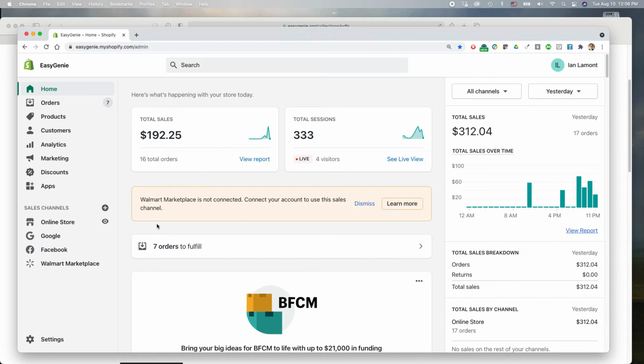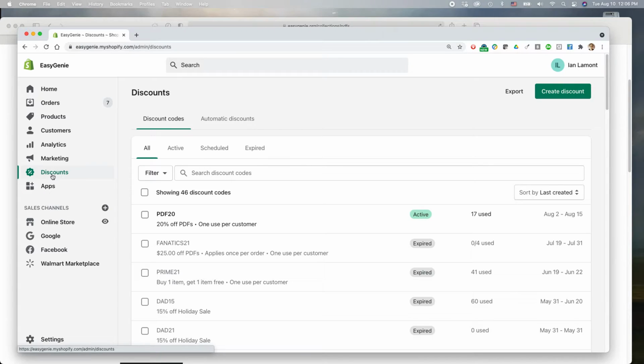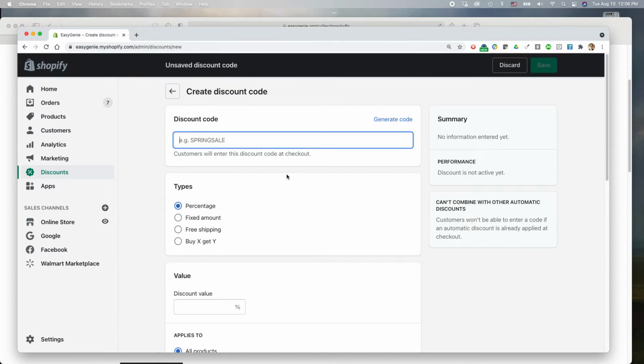So go to your Shopify store, click on discounts, discount codes, create discount. Choose discount code. Do not choose automatic discount. Basically, you want the users to enter this code or to click on a special link that you provide in order to get the discount. So the link, you might share it in a newsletter, or you might put it on social media or whatever.